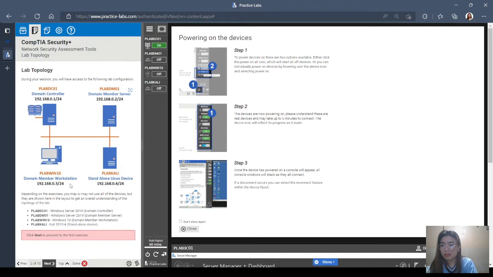Lab topology. During your session, you will have access to the following lab topology. Depending on the exercises, you may or may not use all of the devices, but they are shown here in the layout to get an overall understanding of the topology of the lab. PLAB DC1, PLAB DM1, PLAB Win10, PLAB Kali.